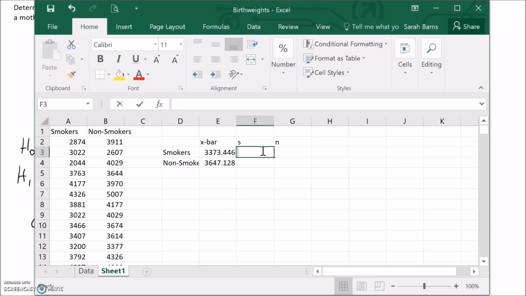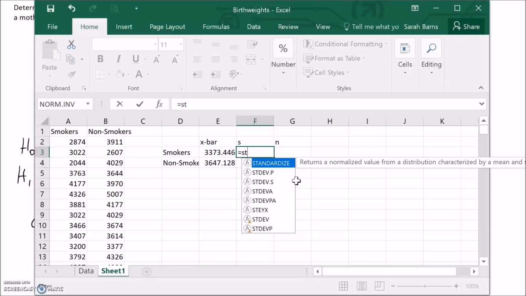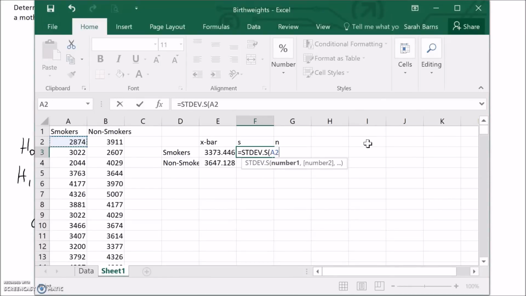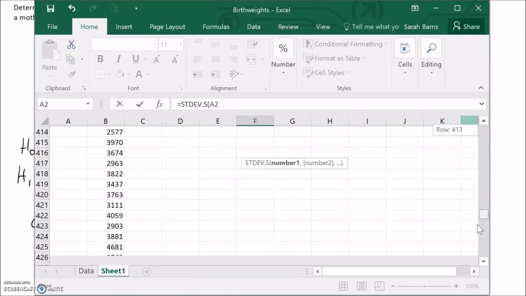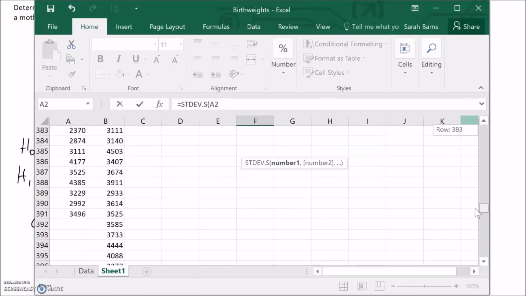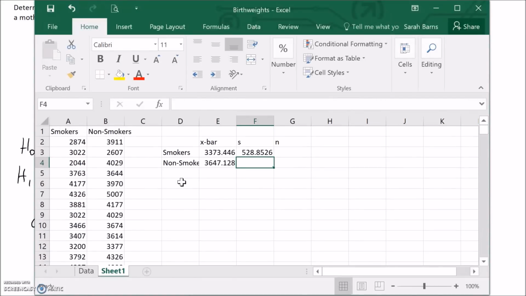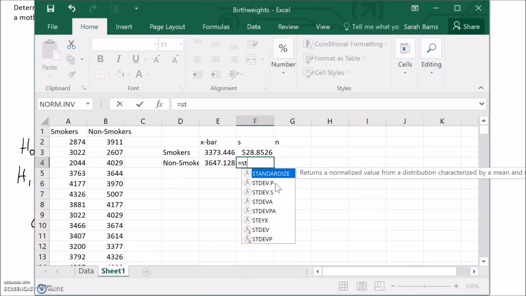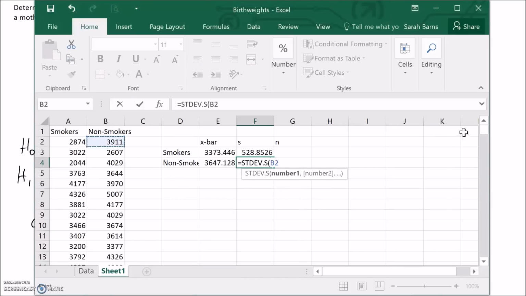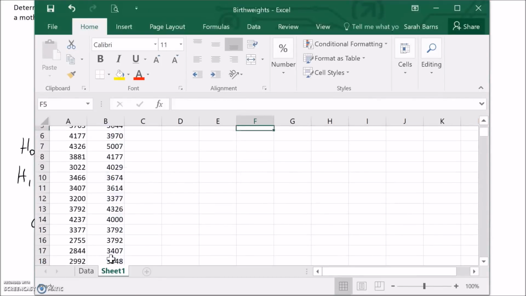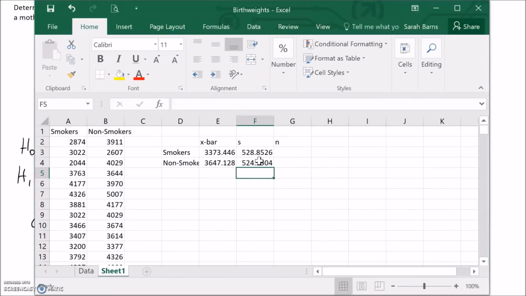All right, next was my standard deviation. So STDEV, and I want to pick the one that's .S because that's based on a sample. So again, we just want to go through and highlight all of our values for the two different groups of people. So this one, and then again for the others. Cool. So that's my two standard deviations.